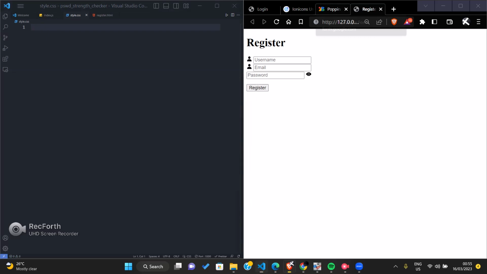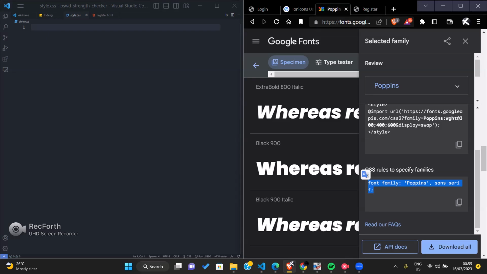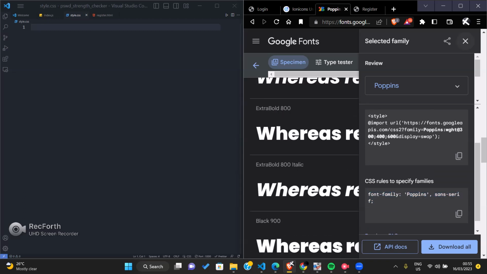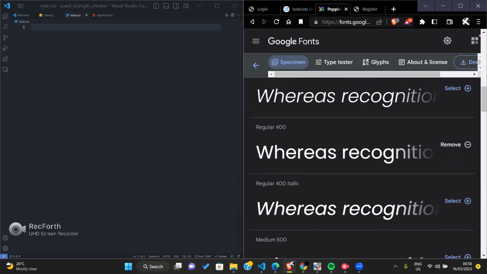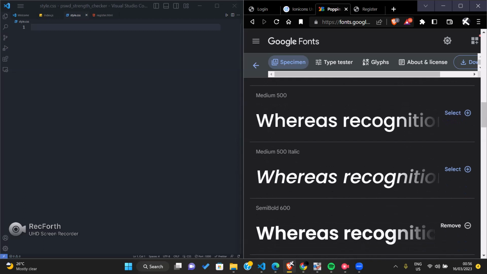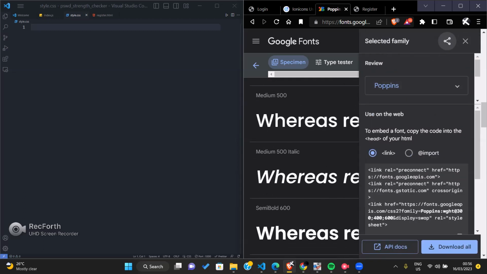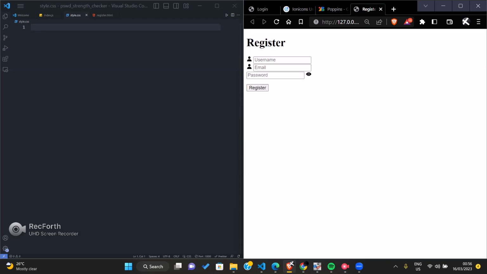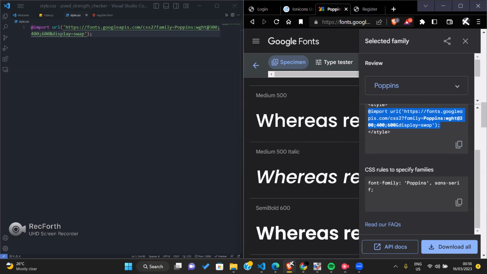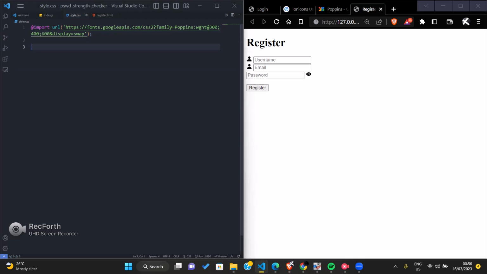So moving on to our CSS. Go to Google Fonts. Alright, we're going to search for Poppins. Add the regular 400. I think that's all we'll be needing. You can also add the 600. I added both. I'm going to be using the import, and I'm going to copy this out. And back in our CSS, I'm going to paste it right here. Let me copy this out too, so I can use it for future purposes.